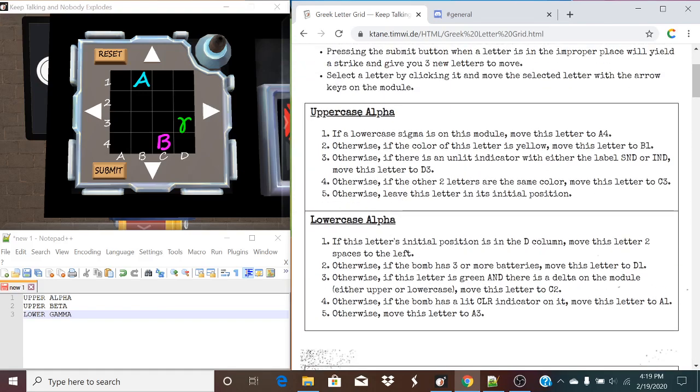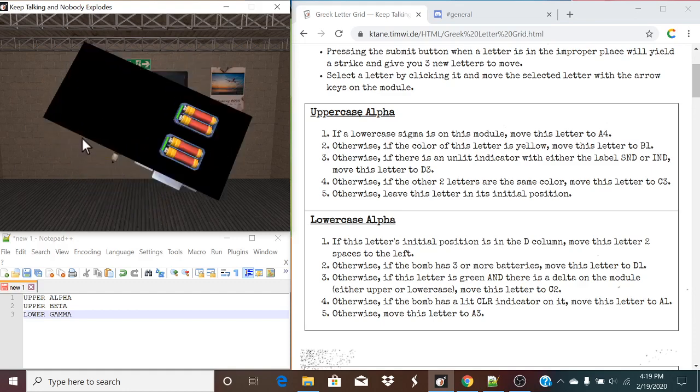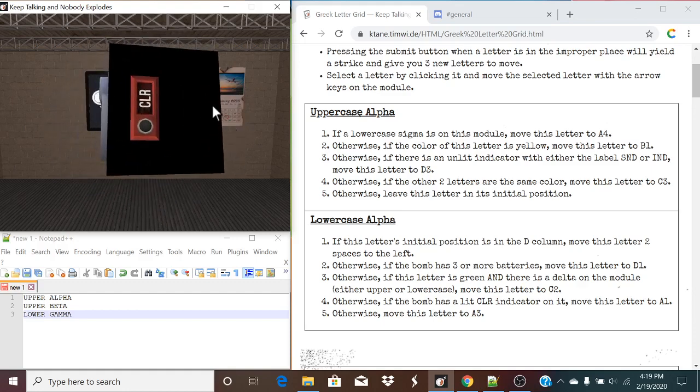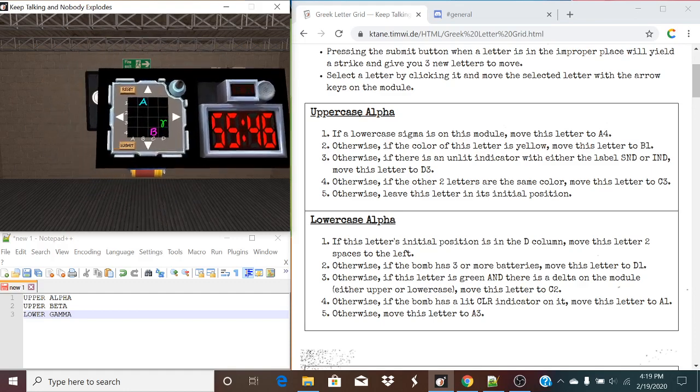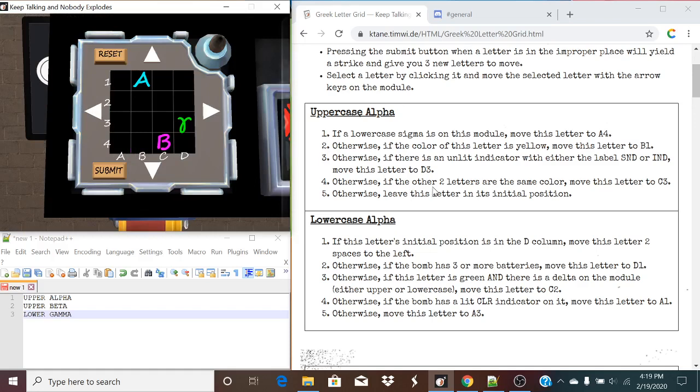So first, let's do uppercase alpha. If there is a lowercase sigma on the module, no. If the color of the letter is yellow, no, it is cyan in this case. If there's an unlit indicator with either the label SND or IND, let's check our edgework here. We only have an unlit CLR, no. If the other 2 letters are the same color, no. We have a green and a magenta. They're all different colors. Otherwise, leave this letter in its initial position.